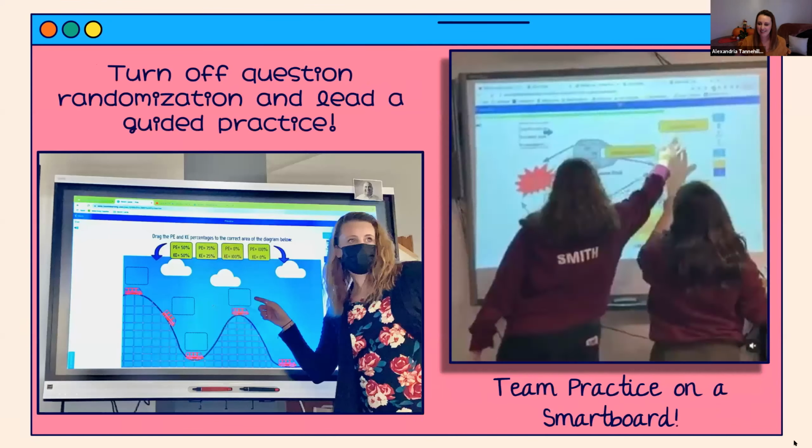Another idea I really love, this is me here, is to turn off the question randomization feature and lead a guided practice. So I'll stand in front of the class on my Smartboard. I'm lucky enough to have one. You can definitely do this with any projection screen. You'll just need to navigate it from your computer mouse.